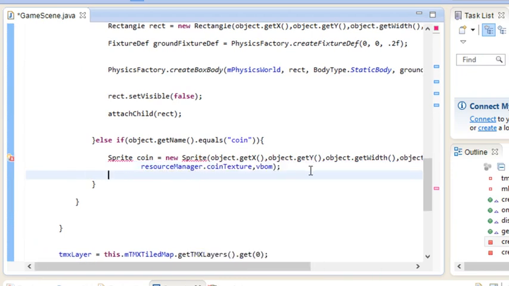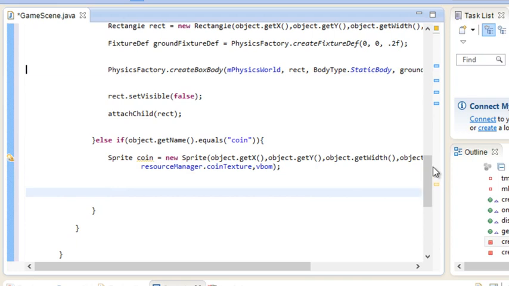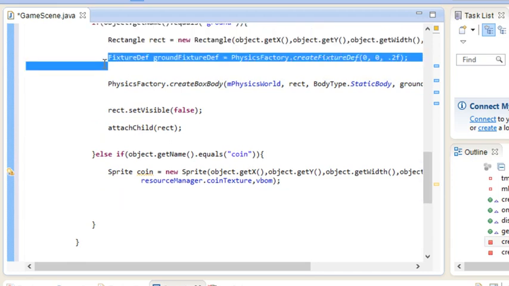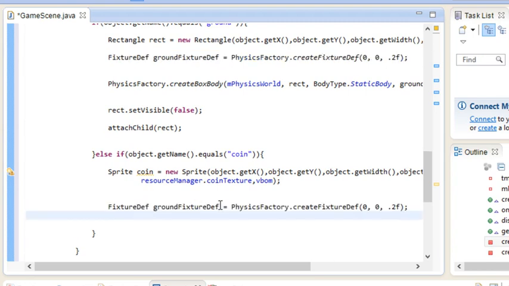Go to import sprite, and there it is. We got a new coin object. So now we just need to create a body like we did above for that sprite. So to do that, we can actually copy this fixture def here. Copy that ground fixture def, paste it, and just call it coinFixtureDef, and it really doesn't need anything. You can actually set this to 0. Everything can be 0 for this one.